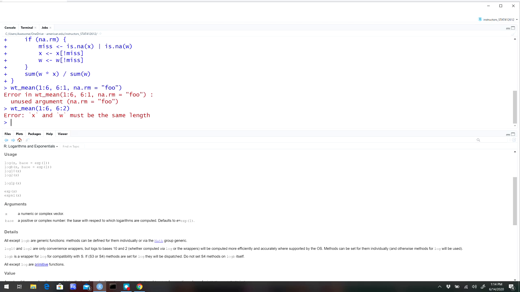Now, you're going to practice this. You're going to practice this by rewriting your rescale 01 function that you did in a previous assignment, and you're going to check to see if all the inputs are numeric. If they are not, then I want you to stop and output the message, inputs must all be numeric.